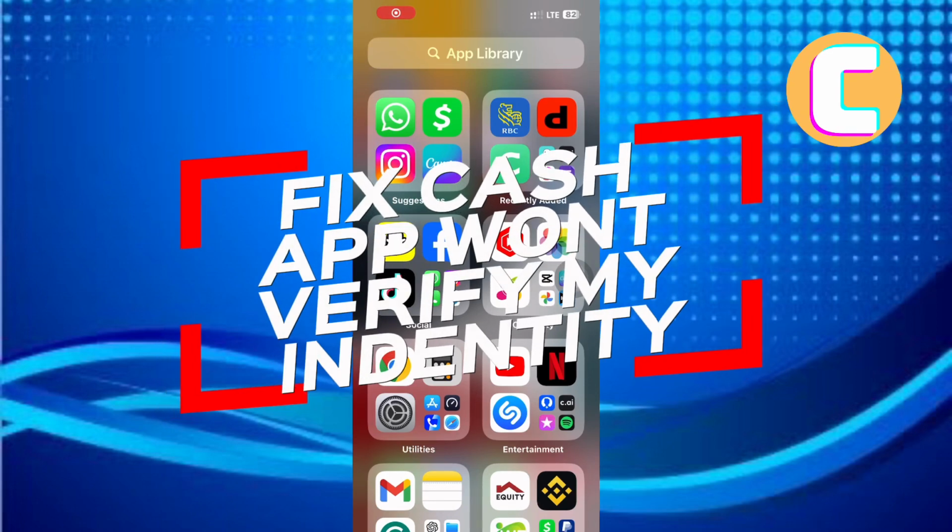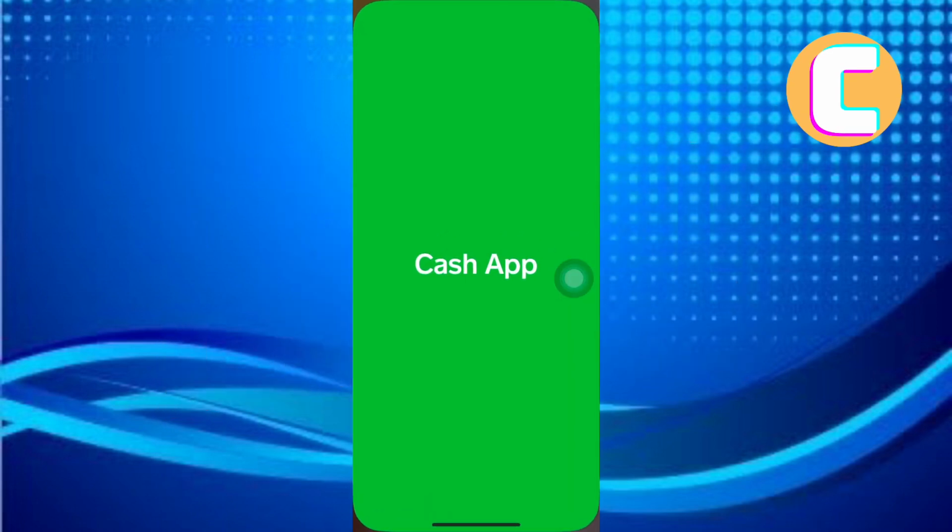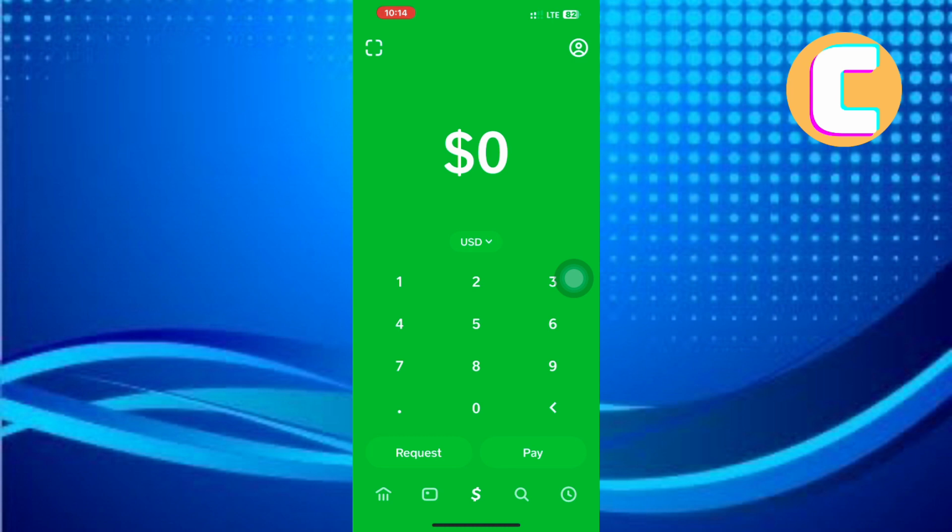How to fix Cash App won't let me verify my identity. In this video, I will show you how to fix Cash App won't let me verify my identity. The first step is to open the Cash App mobile application.